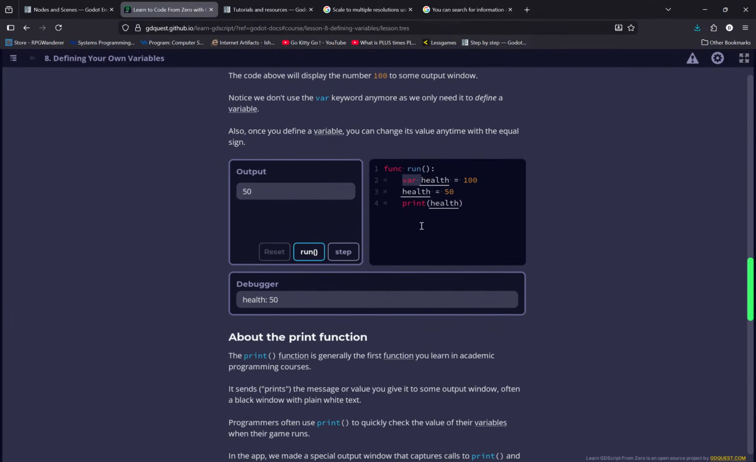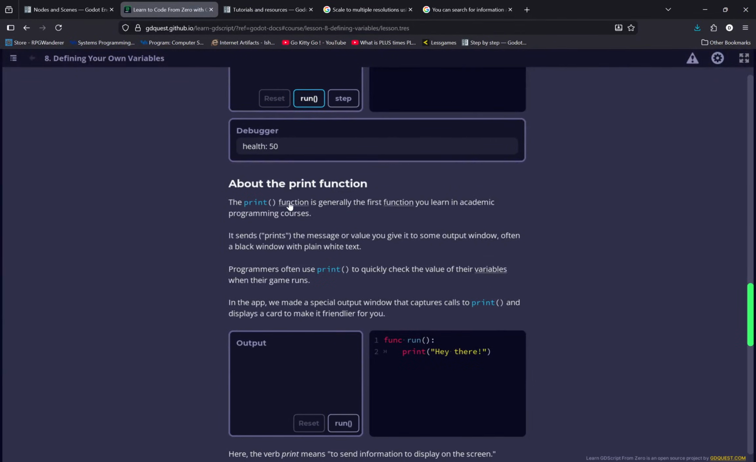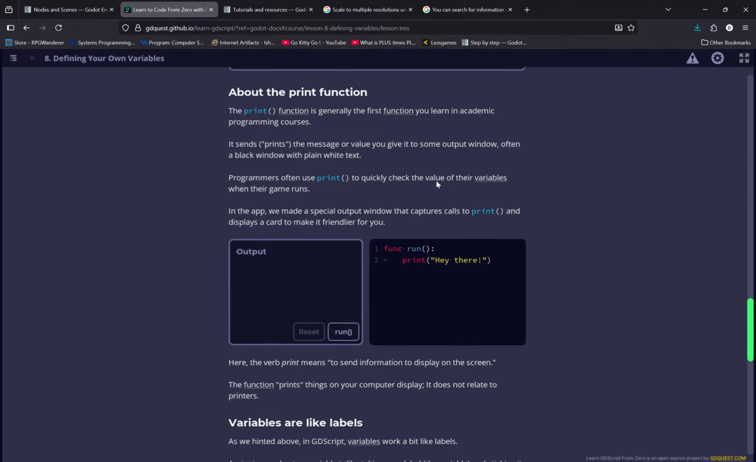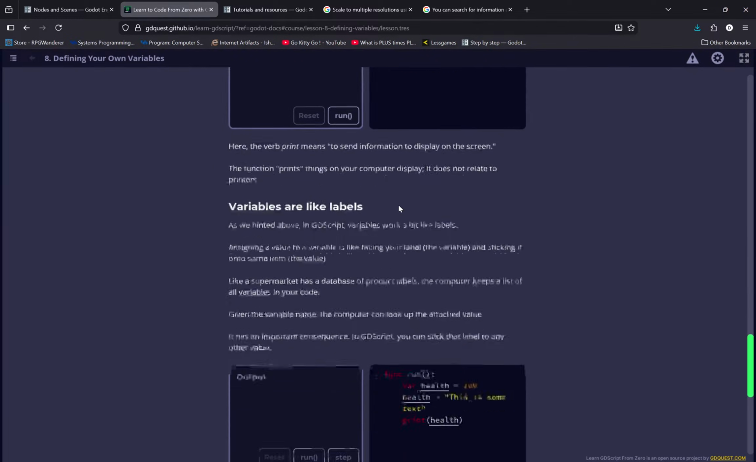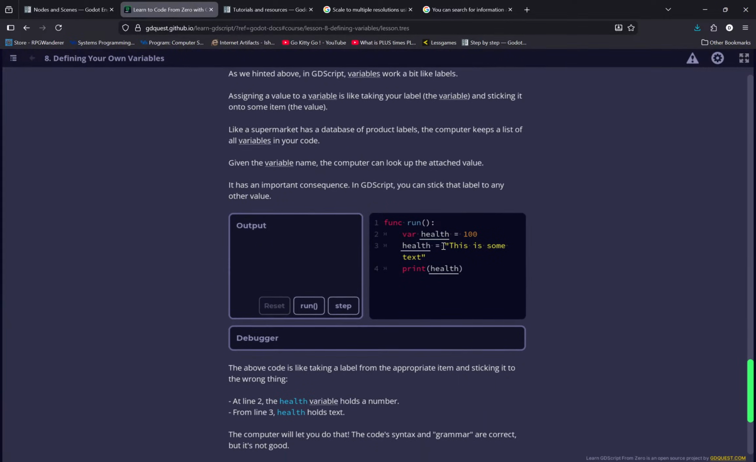Yep. Why does it say... Oh, interesting. So that's like a live reading, but that doesn't seem too helpful. But the print function, actually this I should read. Option you learn academic programming courses. Yep, it automatically sends info. Use print to check value variables. Yep, it's used for debugging. And it's just print parentheses for a string. Put this as some text.